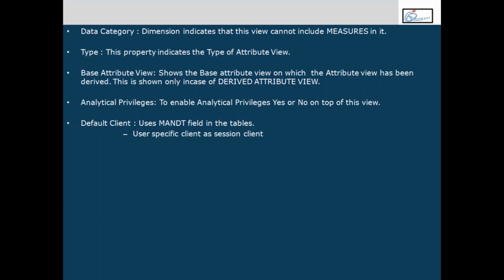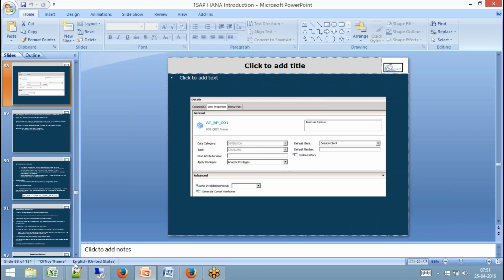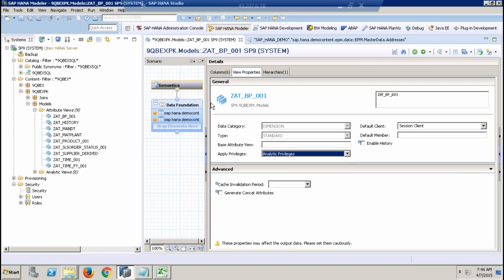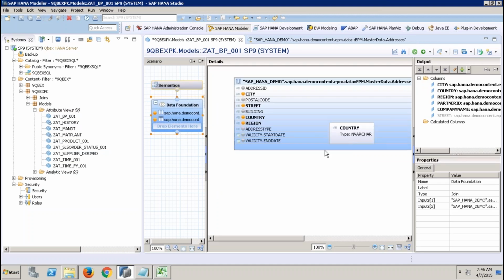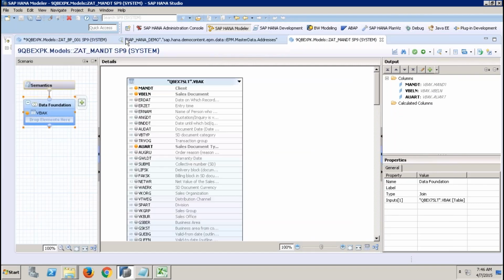What is the difference between the session client and the cross client? So are you from SAP or non-SAP? Non-SAP. That's the problem. Generally, what happens when you refer to the tables from an SAP system, like from SAP Business Suite, like ECC or CRM, all those, you'll have two types of tables. One is client dependent and client independent.